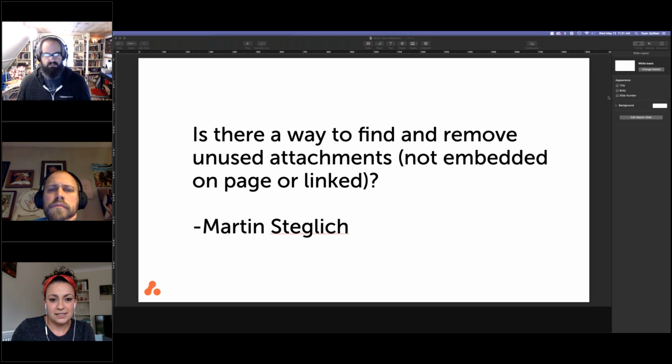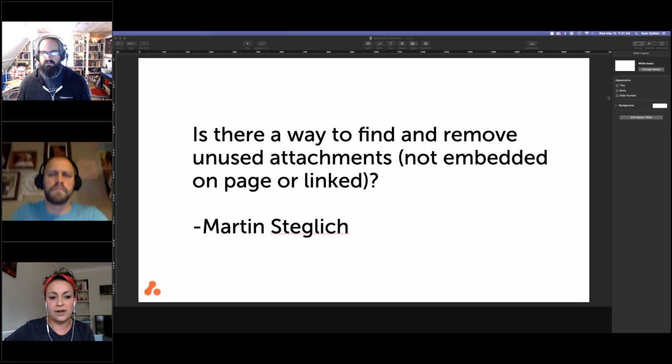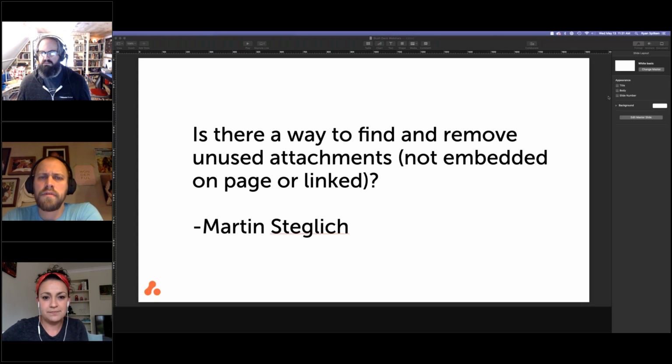But even if they're not embedded onto the page, like if they were there and you don't see them there, but if you go to attachments and they are listed there, they'll still recognize those. They'll still find those. I think that answers. Do you have more, Johnny?